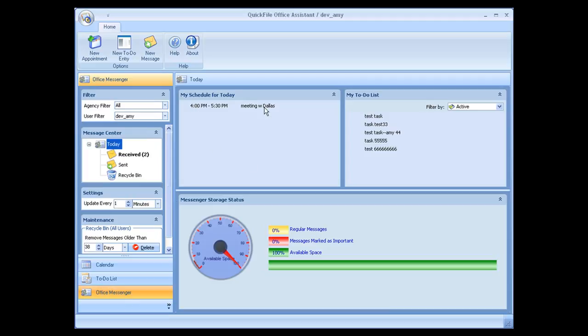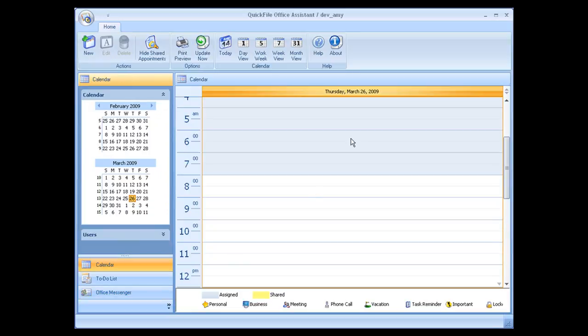And of course you see it did not pop up here because I did not schedule it for today. But let me show it to you. Let's go pop over to the calendar. So down here in the lower left, I'm going to click on calendar. Okay, now here's my calendar. Now I want to go to tomorrow.